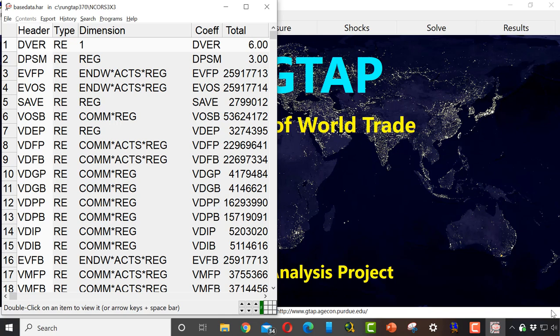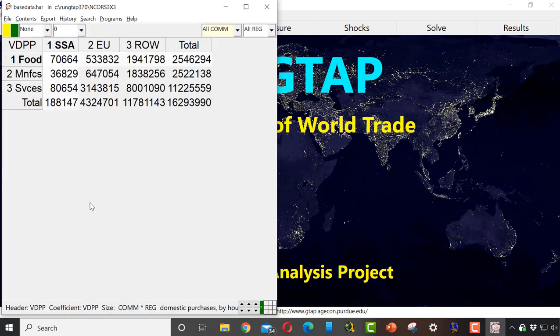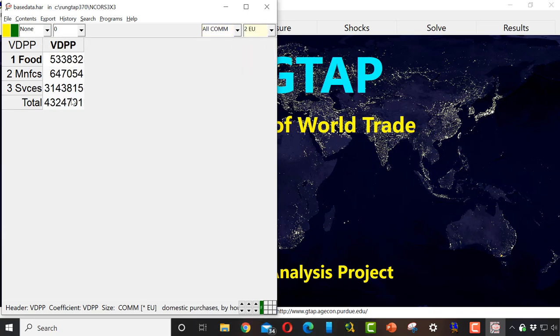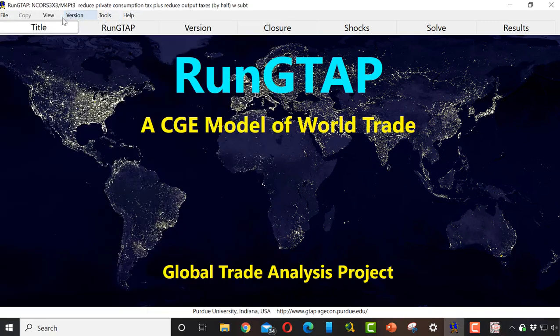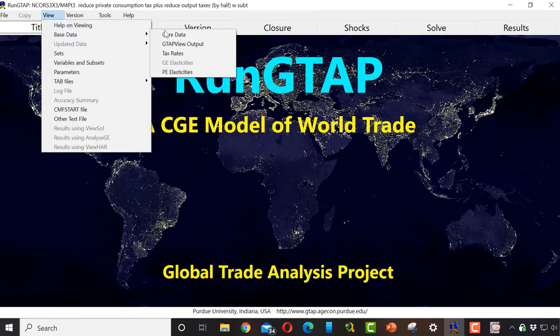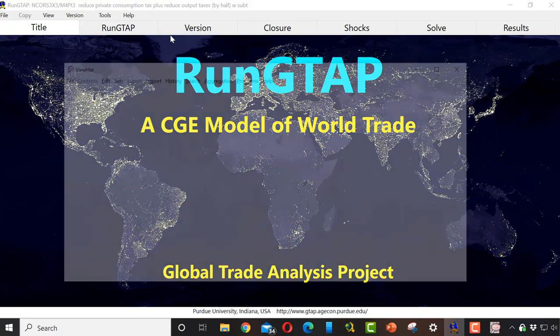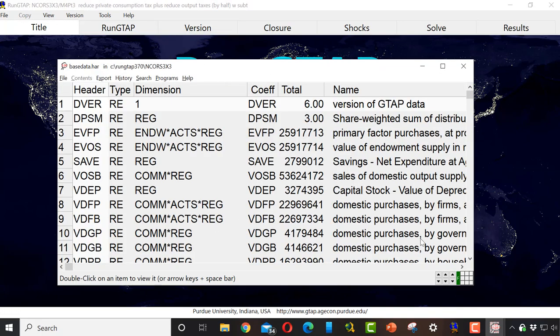And so by clicking on that, when it looks like that, when it's just the left side, it'll move it to the left, and that's going to give me the chance to open VDPP there, isolate on the EU, and I'll have those same values that I had before. And so what's nice is we can go back to Run GTAP, go to View, Base Data, Core Data. It'll open a new version of ViewHar for us.